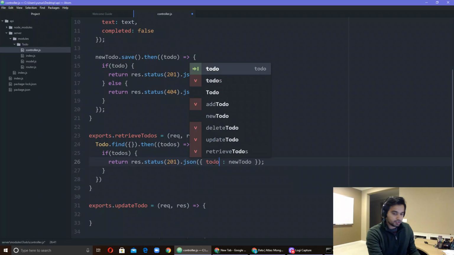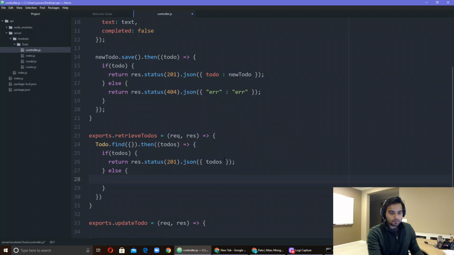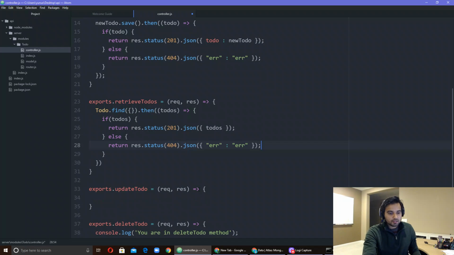We can just do it like this. This is the syntax that is basically the same thing as saying to-dos colon to-dos, but to make it shorthand, we can just write it like this. Else, this means it's undefined, so we can just return the 404. So yeah, that's that. Let's test it.